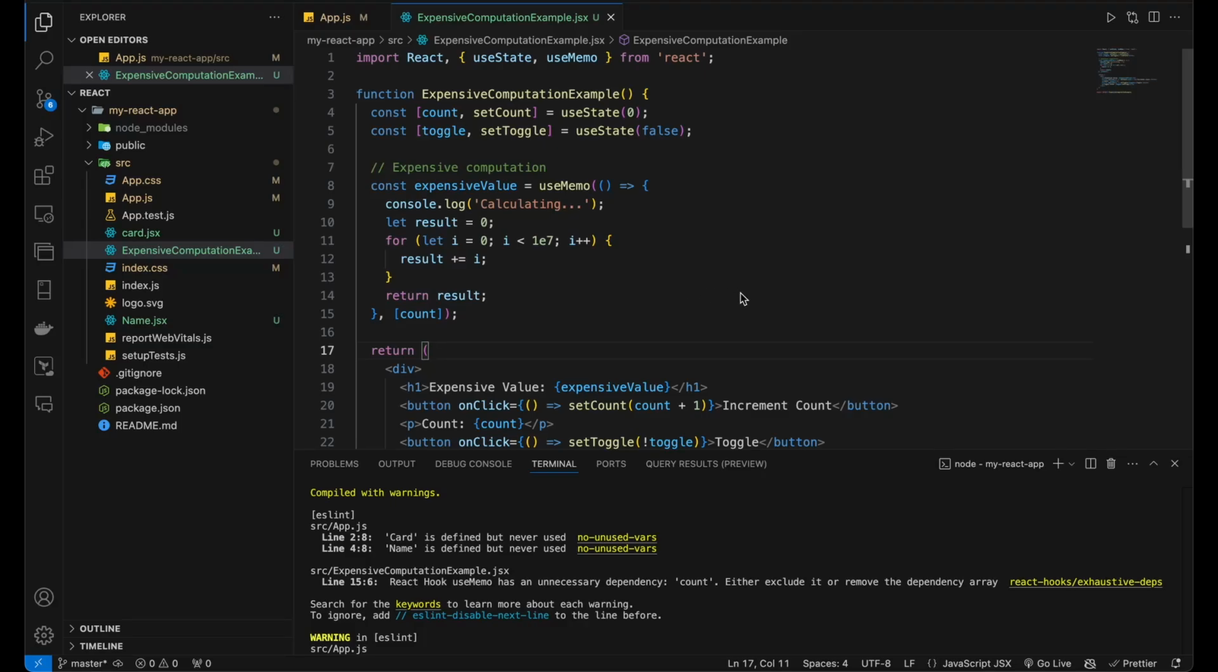In this example, the count is a state variable, and the state variable increments when the user increments the count, and the toggle is a state variable that tracks whether the toggle button has been clicked or not. And useMemo is used to optimize the performance of the expensive component.